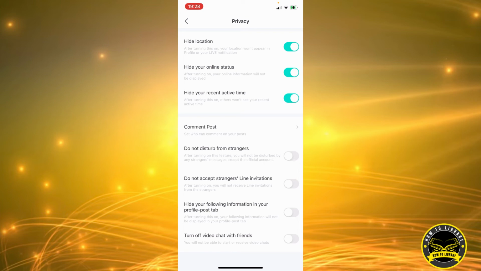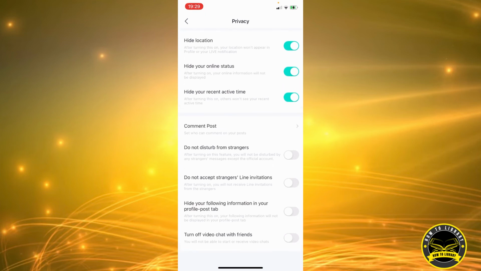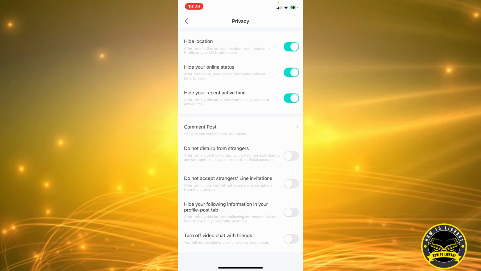And as you can see, hide your location, hide your online status, hide your recent active time, common post, and then we have do not disturb from strangers. All you have to do is flick the switch, and that's about it.